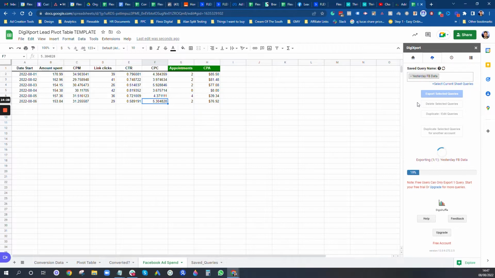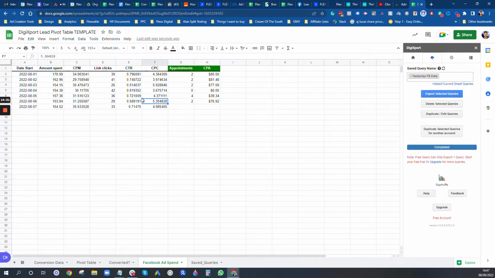Export selected queries. Perfect, so that's come through there. Scroll that down and change that to the 7th. And as you can see, you can see your CPMs, easily see where it spikes and where it doesn't. You can see your link clicks, cost per link click, and your CTRs here. It's very simple to check different days of the week, and this is free. This is the free version of DigiXport, so it's pretty powerful stuff.